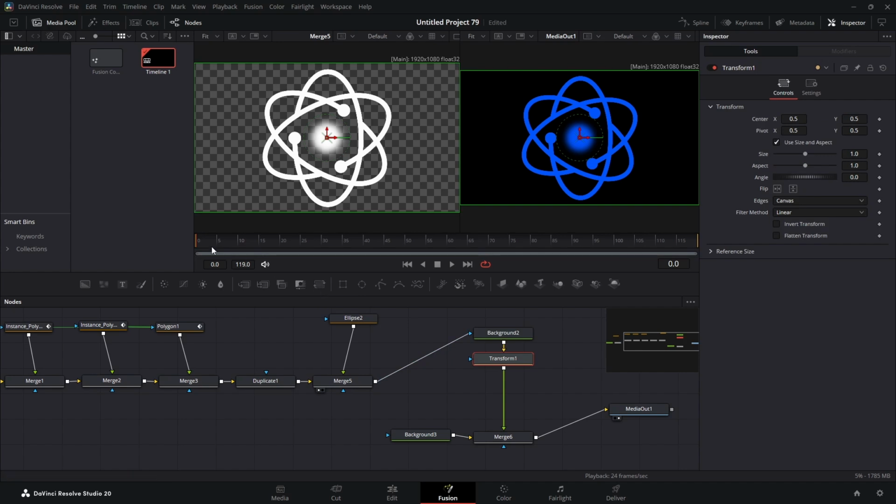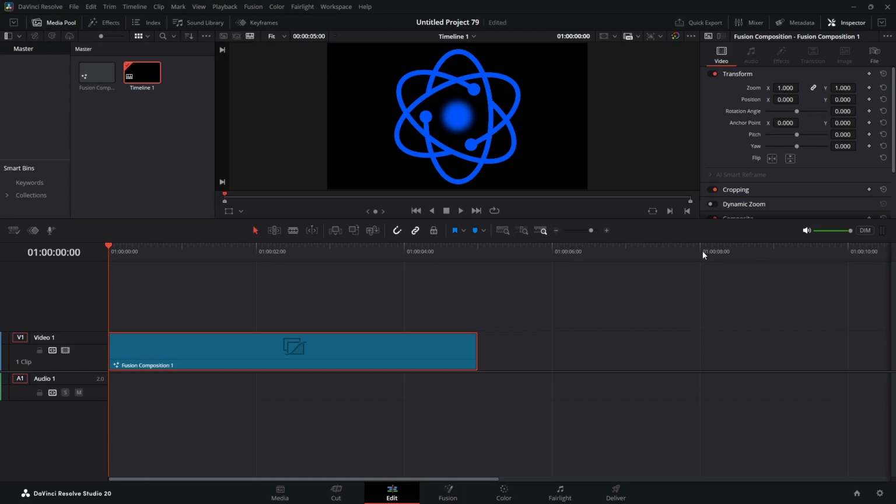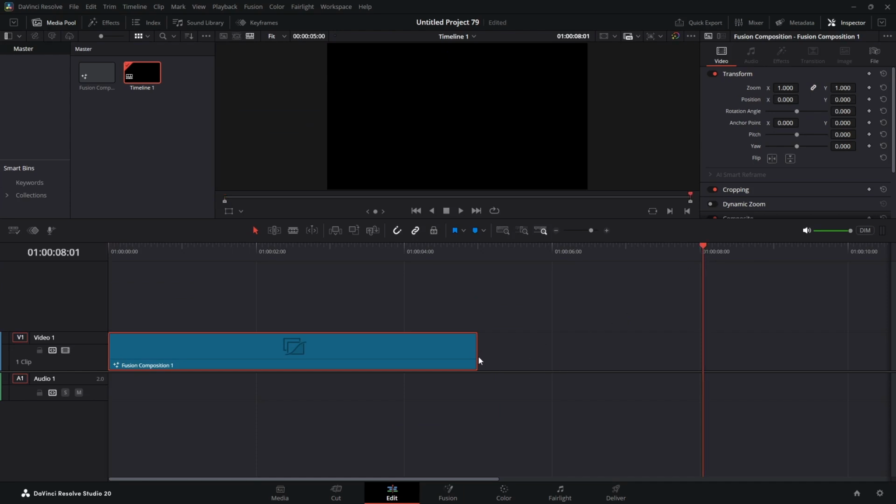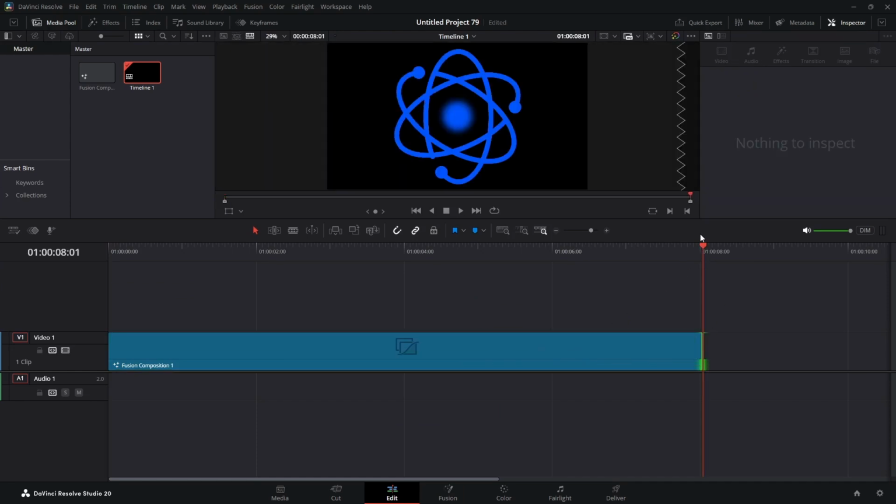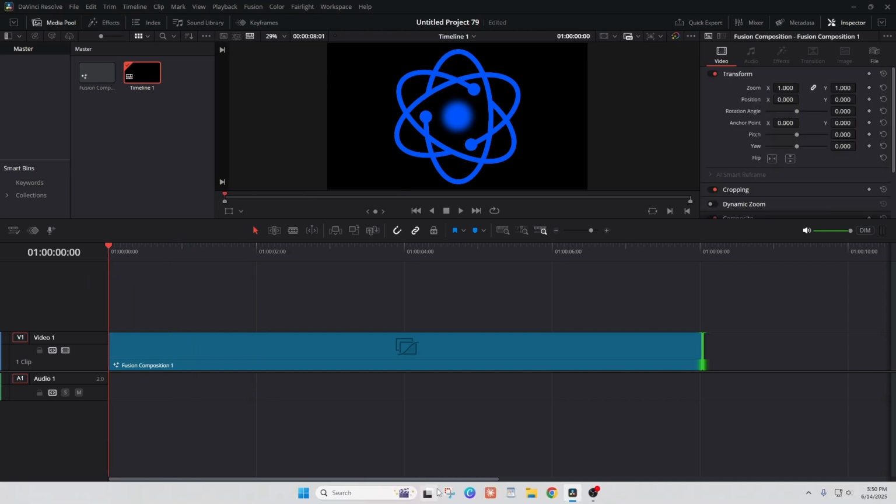We're going to go to the first frame with our playhead. Our transform node highlighted, we're going to come over here to our inspector panel. Make sure angle's at 0, and we're going to set a keyframe. Then we're going to come ahead about, I don't know, I wanted to make this longer. I'm going to make this about 8 seconds. That's good. We can just stretch that out.